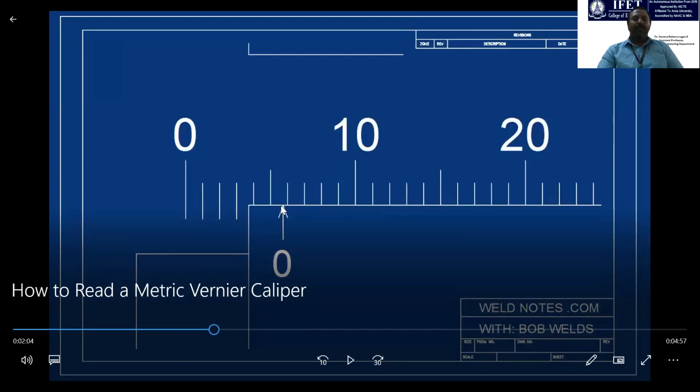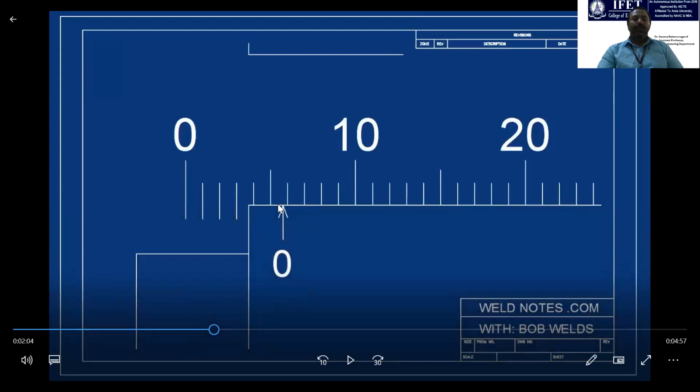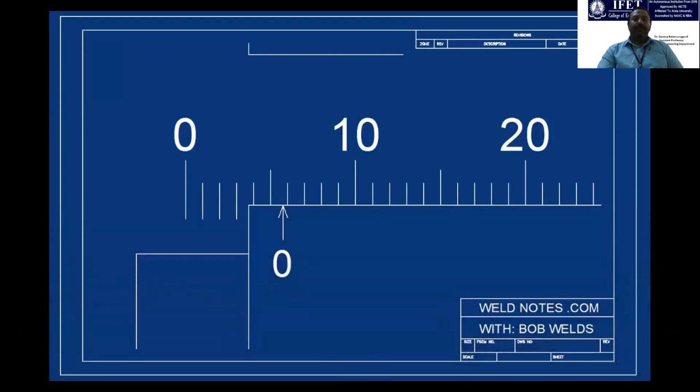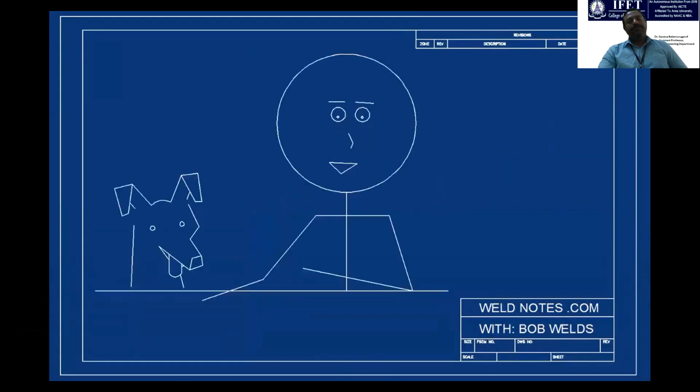So how can we find the value? Because it is not matching with 5 or with 6 or any other graduation, it is in between 5 and 6. Then what is the exact value of the measurement that we are going to explain? It looks like it's a little beyond halfway to 6 millimeters. The vernier scale is going to tell us almost exactly how far over the mark is.